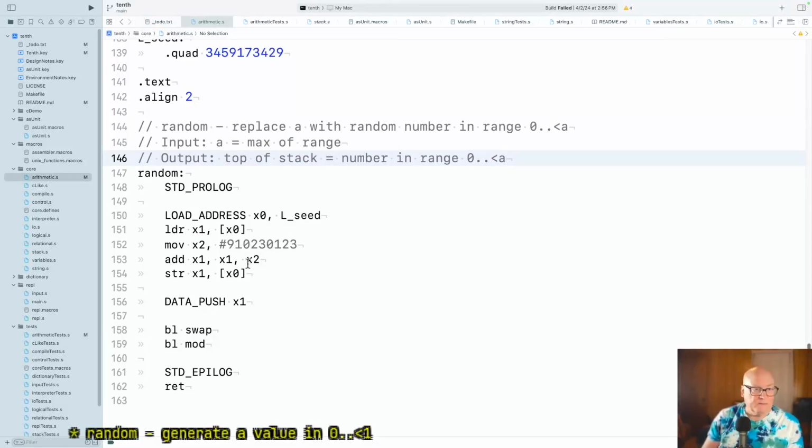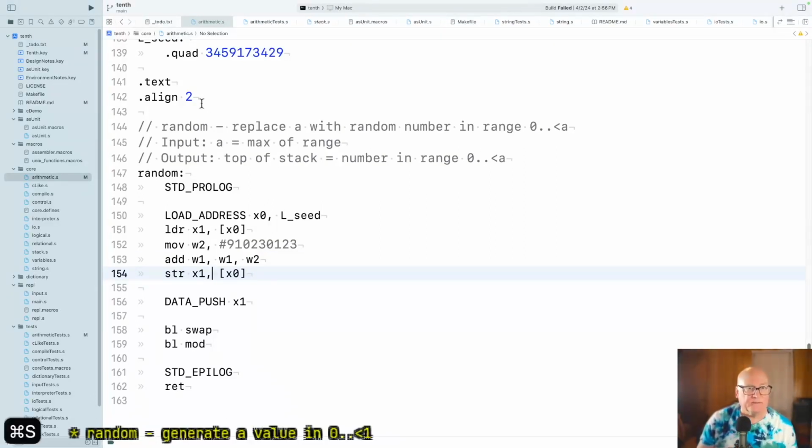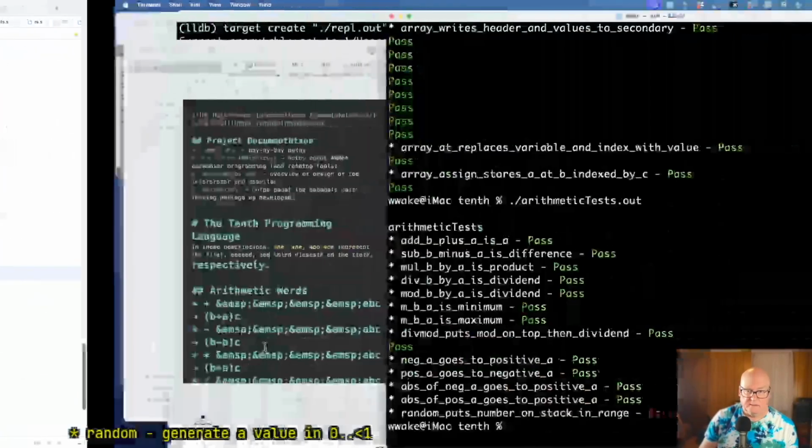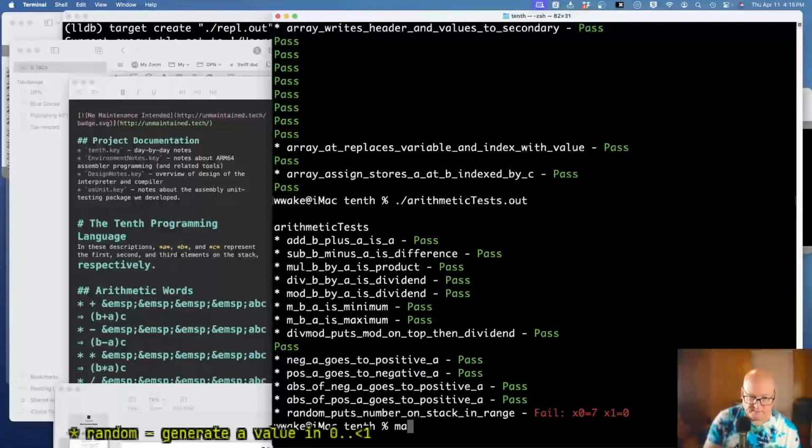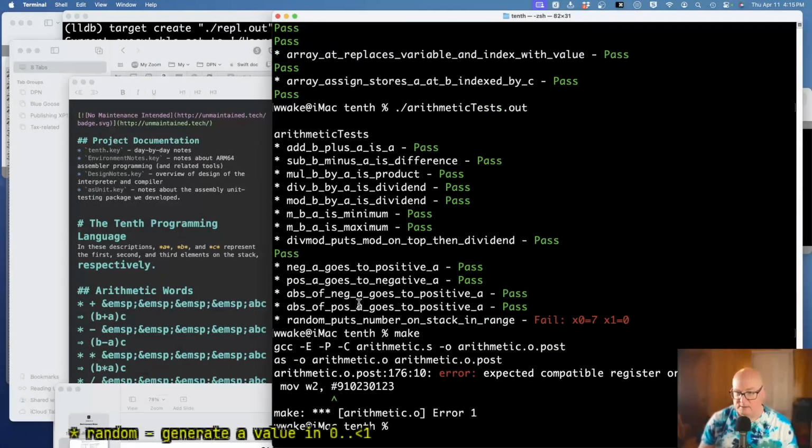Okay. Right. So I do think these probably need to be W's if they're doing U32s with that. So I can load it as X1, but then I'm going to manipulate it as W. But I'll store it back as X1. I don't see any harm in that. Okay. This should now pass. Yeah, too big.